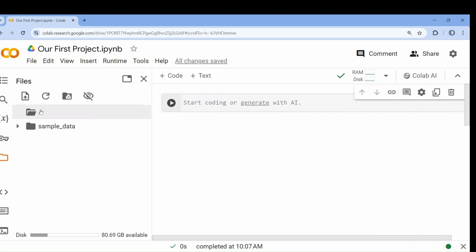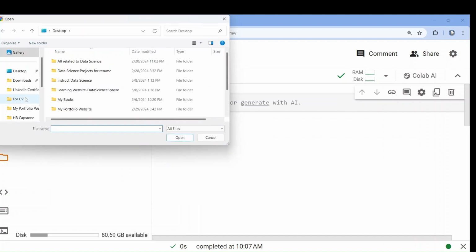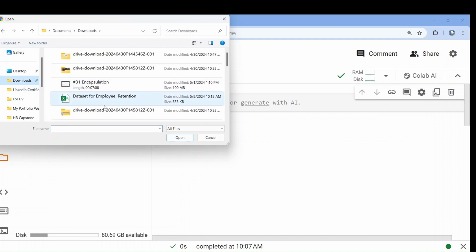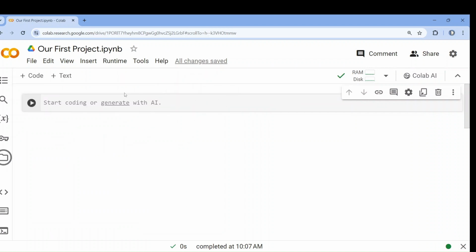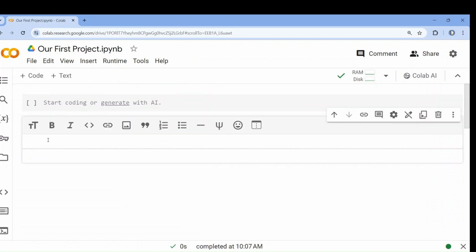First, from clicking here, you have to just upload the dataset. I have my dataset in my downloads, like dataset for employee retention. It has been uploaded. Okay, let's start the project now. I'll write the steps also. First, I have to import the libraries.